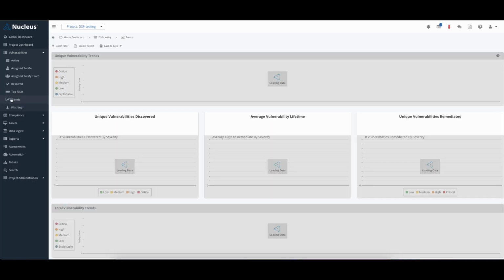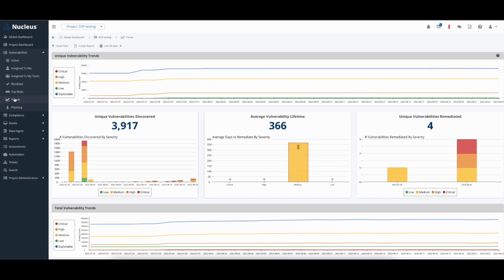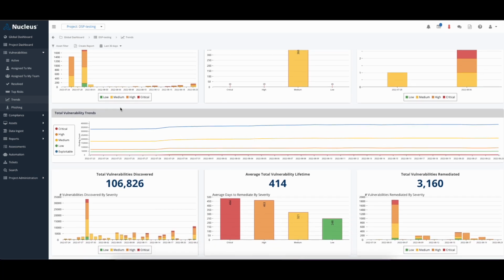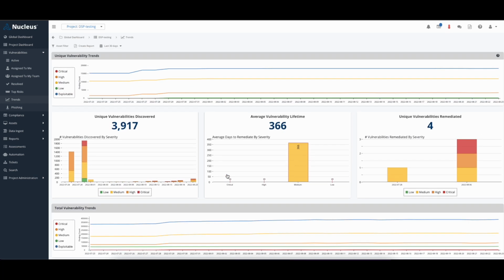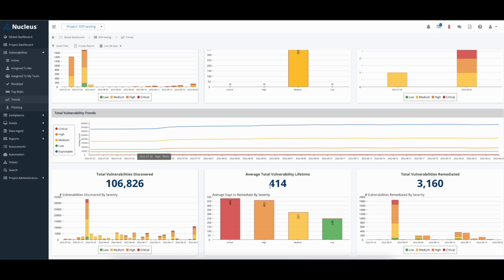Let's have a look at the trends panel. It allows you to check for changes over time. For instance, it shows how many vulnerabilities were discovered or fixed over time and provides an average time to remediation by severity view, which is very helpful to understand how long it takes on average to fix a vulnerability.